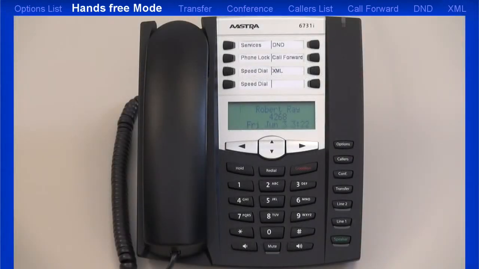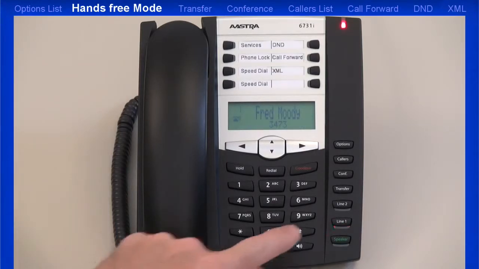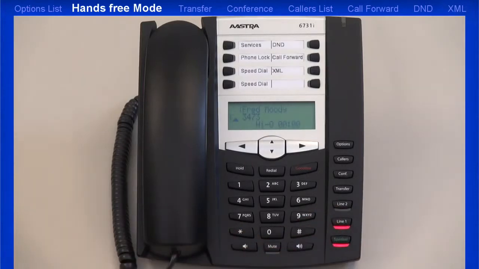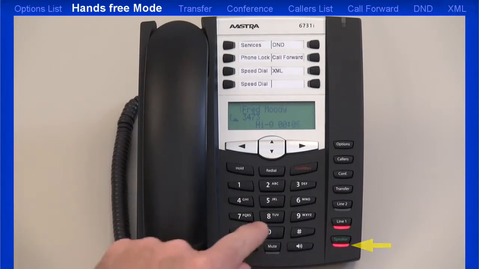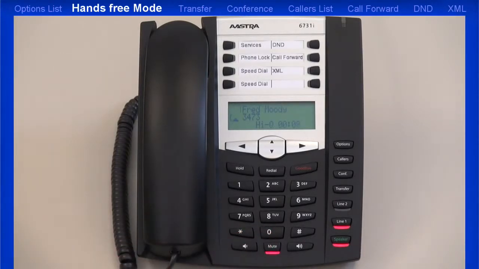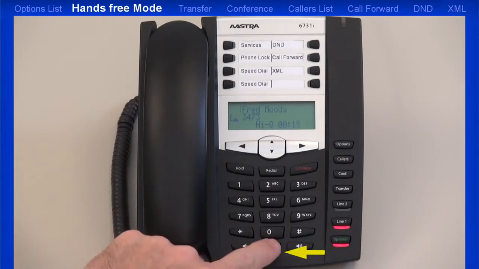When you have an incoming call, by leaving the handset on hook and pressing the line that's flashing on my phone, this activates the hands-free speaker mode. Notice the red light lights up on the hands-free key. Now let me press the mute key. You'll know that the mute key feature has been activated when the mute key light is flashing red. Pressing the mute key again unmutes the call.